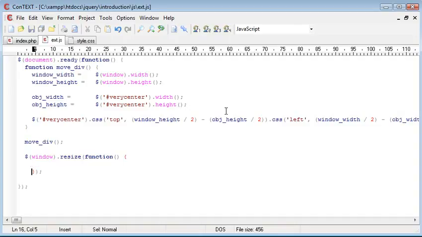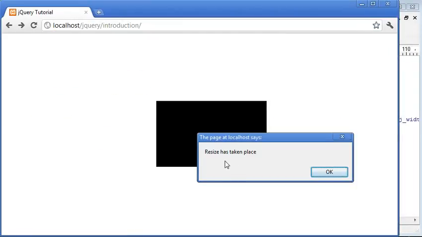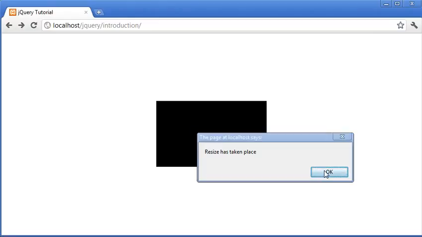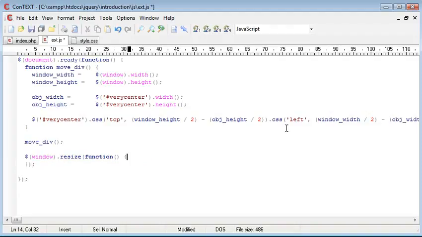So for example, if I was to say alert resize has taken place, and I refresh, and then I start to drag it in, you can see my cursor's over here, resize has taken place. And when I drag it back again, resize has taken place, so we know that every time we resize we have this alert box pop up.